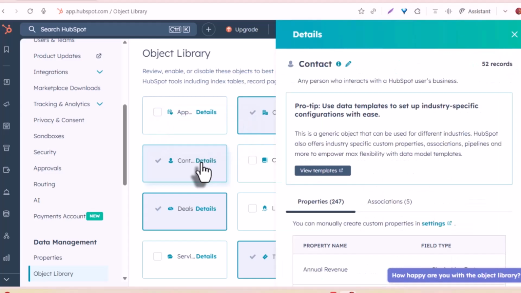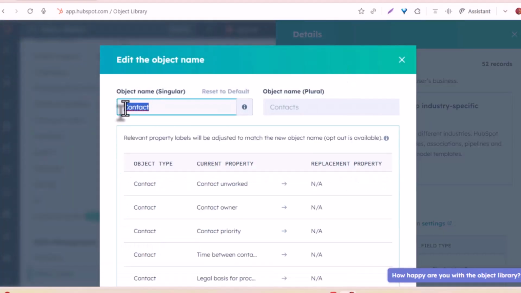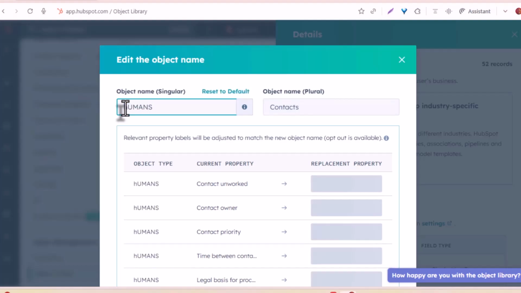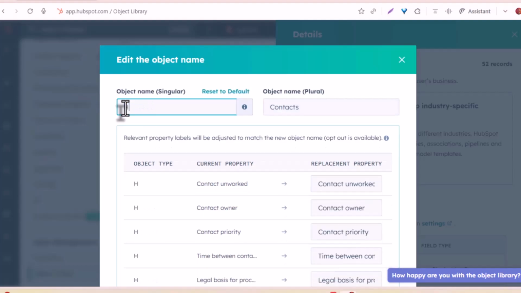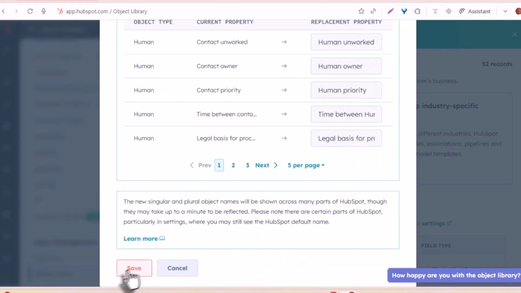I'm going to click on details, and then instead of contact, I'm going to edit the object name and call it, let's say, humans in this case. I'm just going to type it in as human like that, because it has to be singular, and then the plural is going to be humans. And then that's it. Now I'm going to just save it.